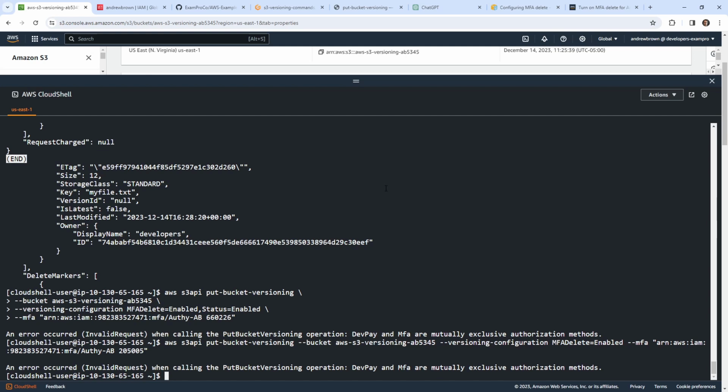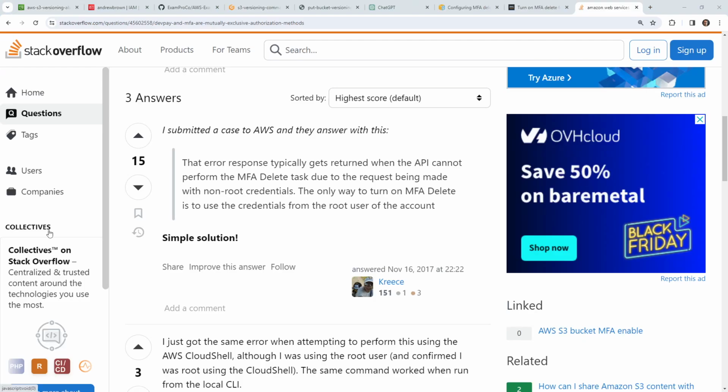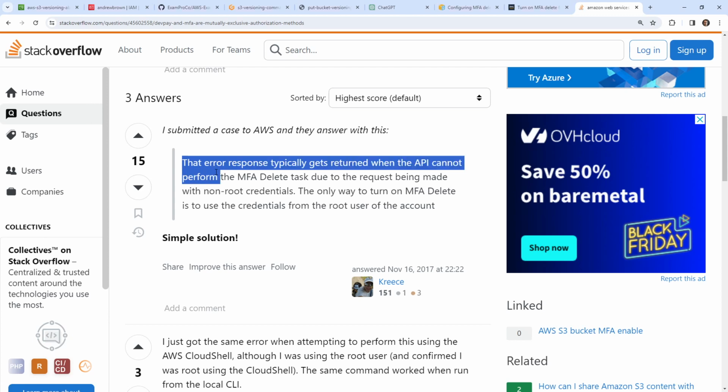What is it talking about? Give me a moment. I'll be back here in a moment, all right? All right, so I remember in our lecture content that we did say that it had to be done via the root account, but it's interesting to see that that's not what it returns back. So Stack Overflow is suggesting the error response typically gets returned when the API cannot perform the MFA delete task due to the request being made with non-root credentials. The only way to turn on MFA delete is to use credentials from the user of the root account. So that's okay.